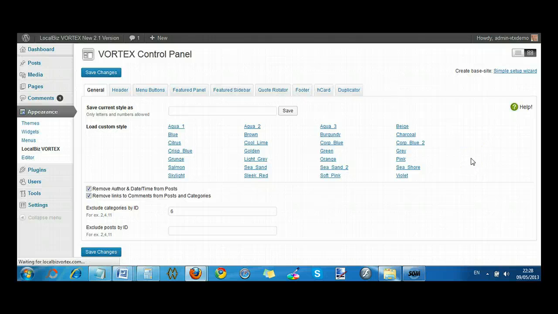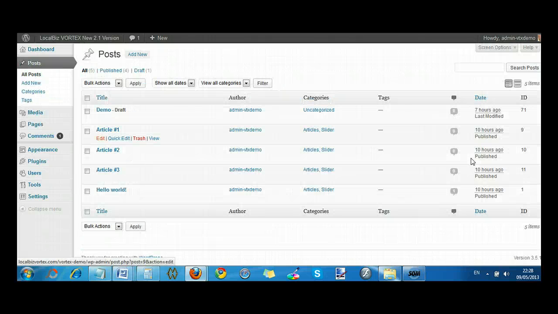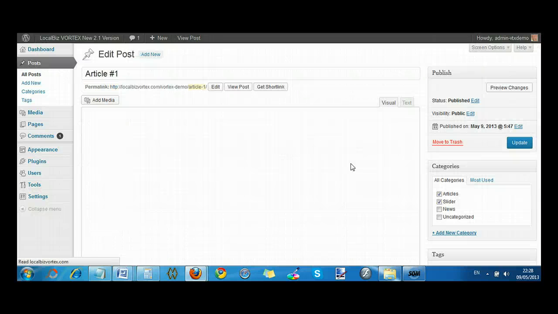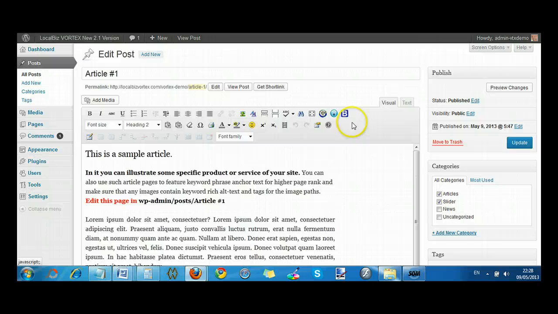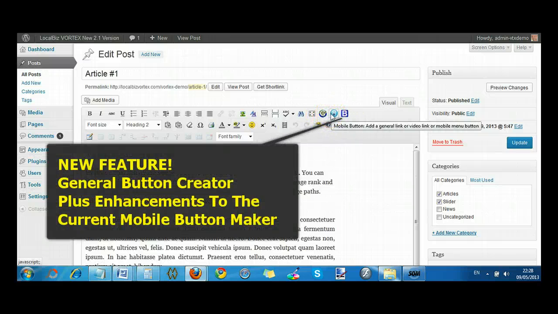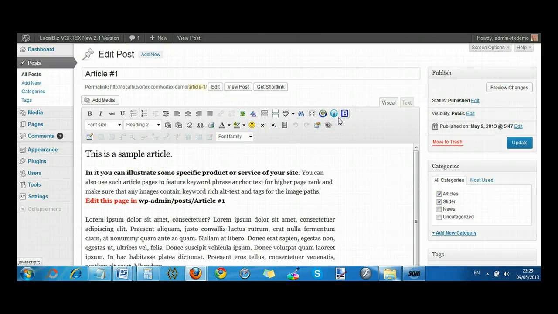We fixed up the Gmaps embed as well. We were having a few issues with that before, but that's been updated and cleaned up. And we've put that icon on the same page here, on the same line. So we've got Google Maps embed, and we've got the button there for mobile, and the button there for general buttons. With general buttons, you can use them in mobile if you like, and vice versa.